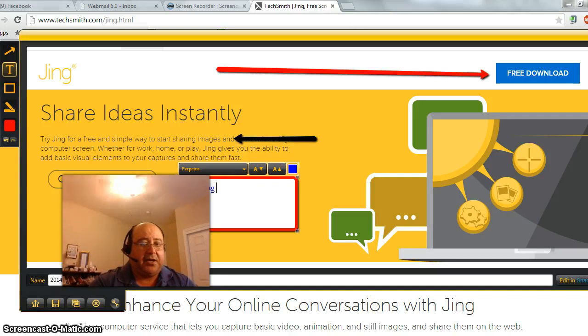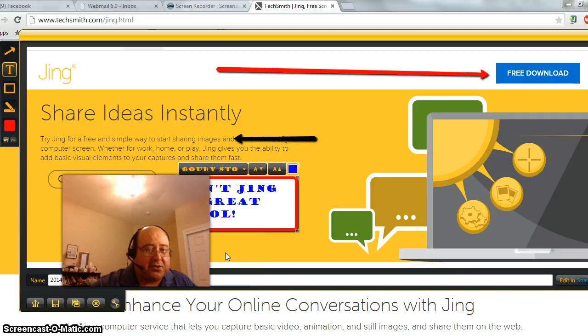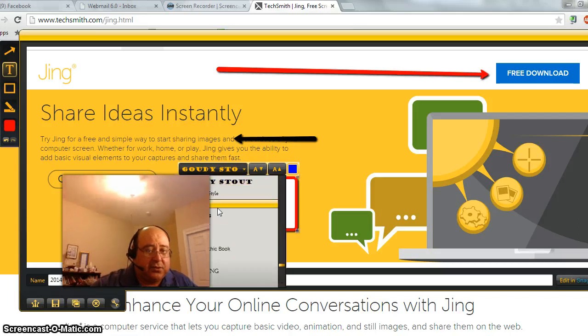If I can learn how to type. I can't always talk and type at the same time. Okay, and then you have the ability to change the font. You know, if you want to change the font style, that's huge.